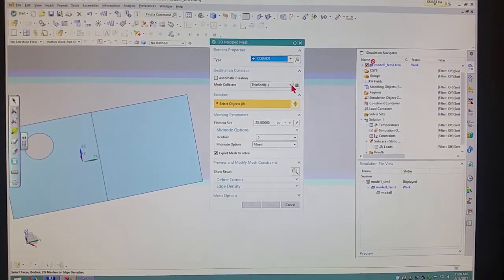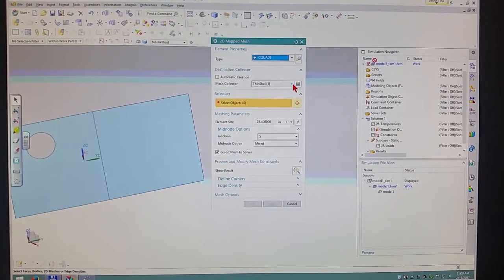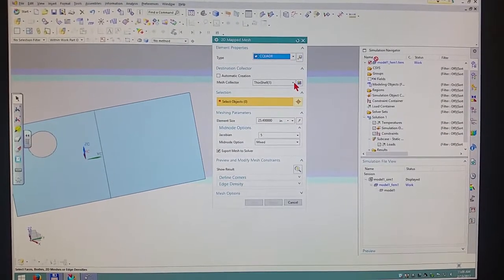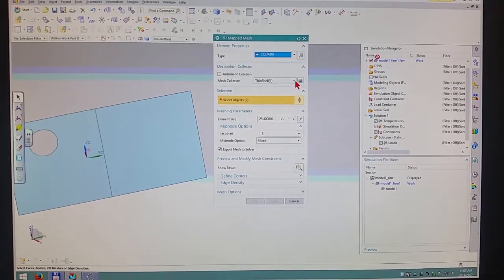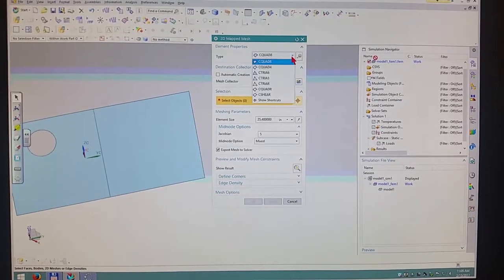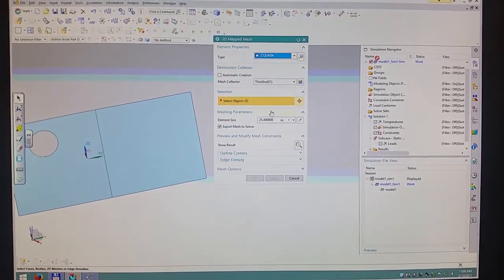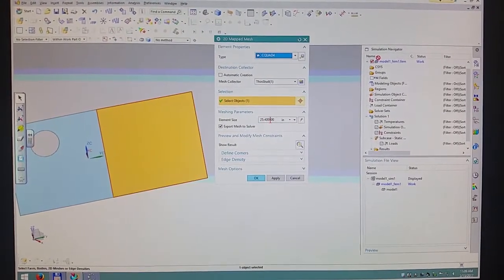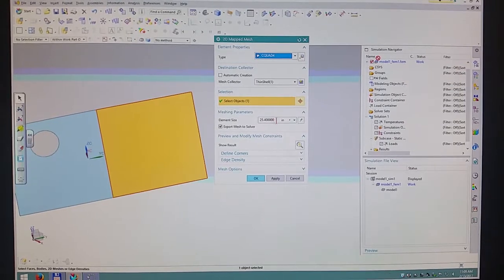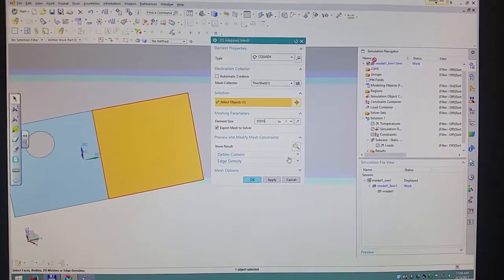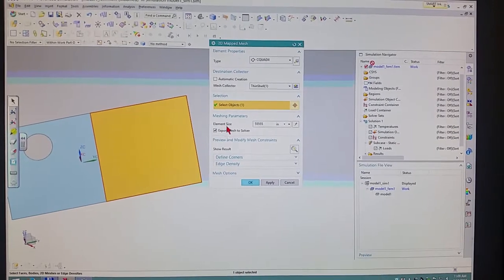Now, on the other one, quad 4 has four nodes, right? What did I say? 8 nodes, 4 nodes, right? So the difference between the two is if I'm doing a quad 4, let me just do a quad 4. Let's just come over here, select element size. I'm going to do a big number. Export mesh to solver. We'll look at that in a second.